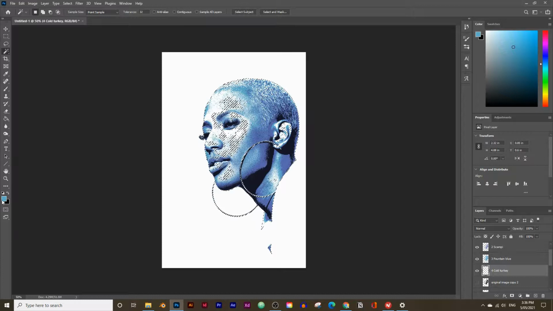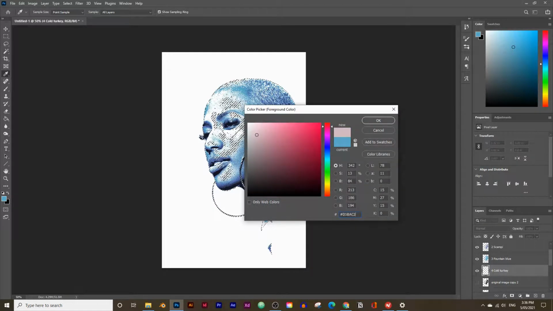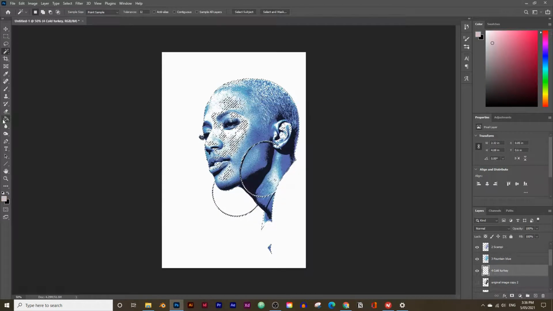And then go to the color picker tool and just paste in the color code right here. Click on OK, choose the paint bucket tool and just fill that in. So there we go. So that looks really nice already.